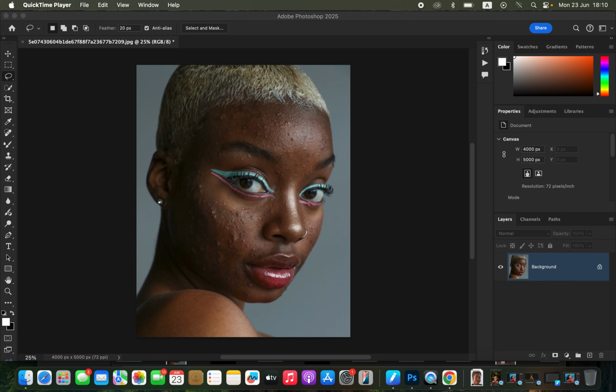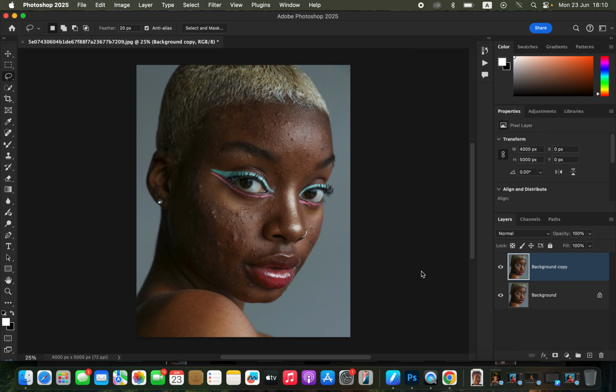So in this tutorial, I'll show you how to do skin retouching from the start to the very end with no steps skipped. So simply come and import the image in Photoshop that you want to edit. Then come to the background layer, duplicate it by pressing Ctrl J or drag and drop to this new layer icon to create a copy from the background layer.